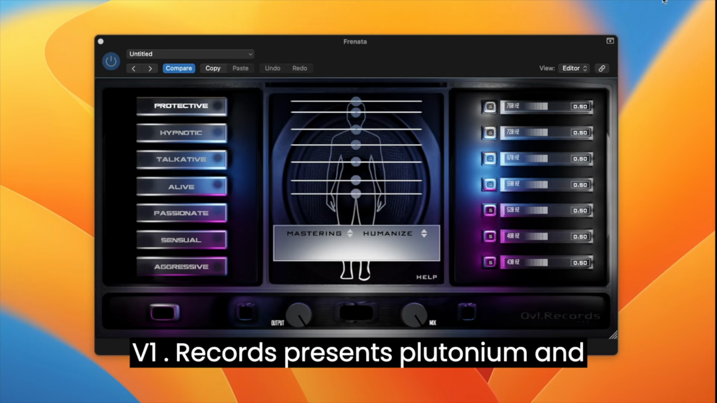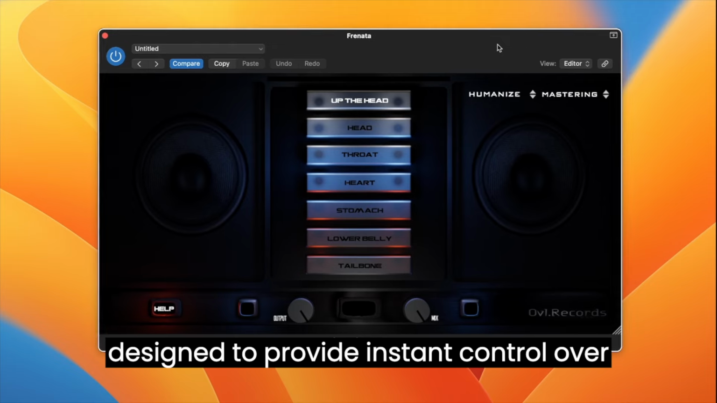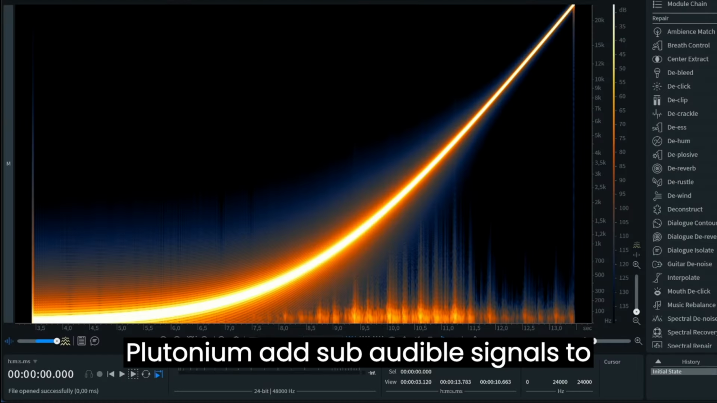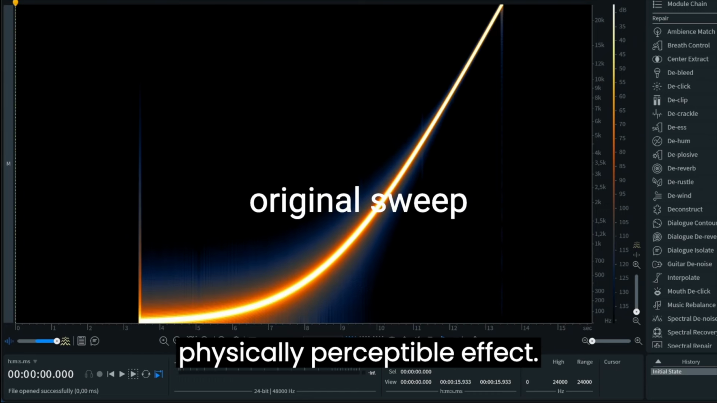0V1 Dot Records presents Plutonium and Plutonium Extra, psychoacoustic processors designed to provide instant control over the sensations generated by your tracks. Plutonium adds subaudible signals to specific stereo ranges, creating a physically perceptible effect.